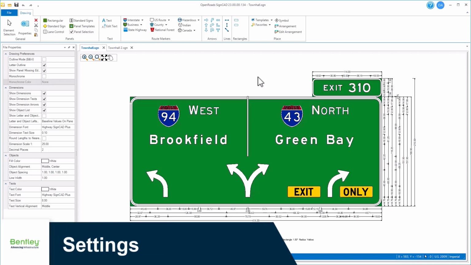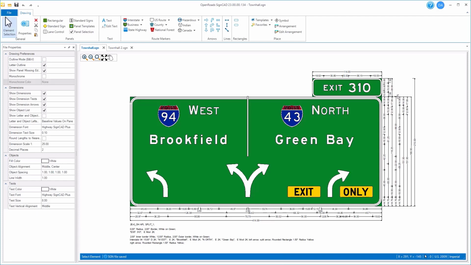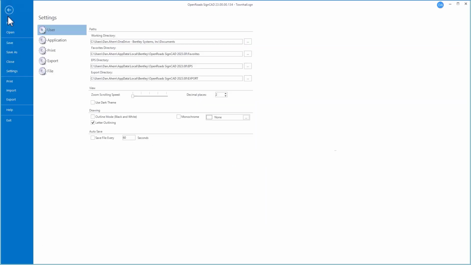The ability to define how SignCAD is set up and managed has been enhanced considerably. On the backstage, you'll find a settings tab, which is then organized into different types of settings. The first one I want to look at are user settings.